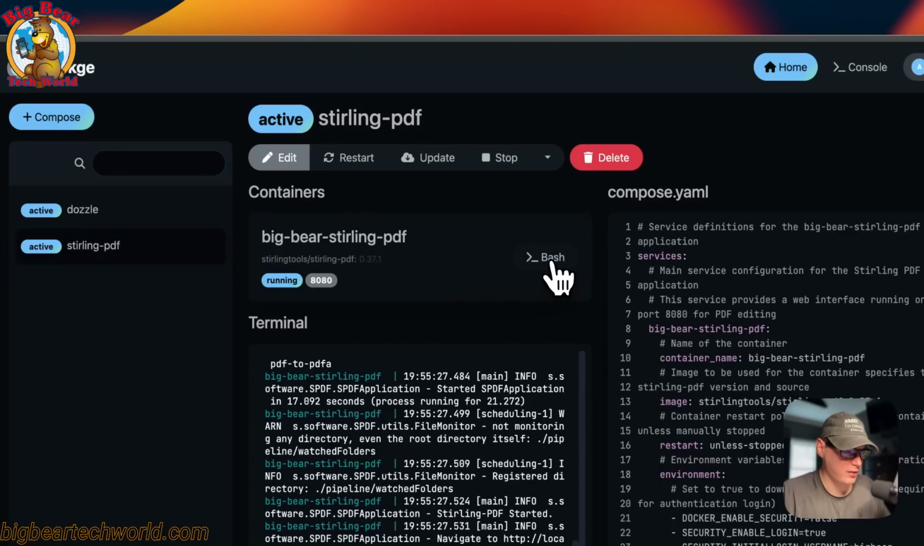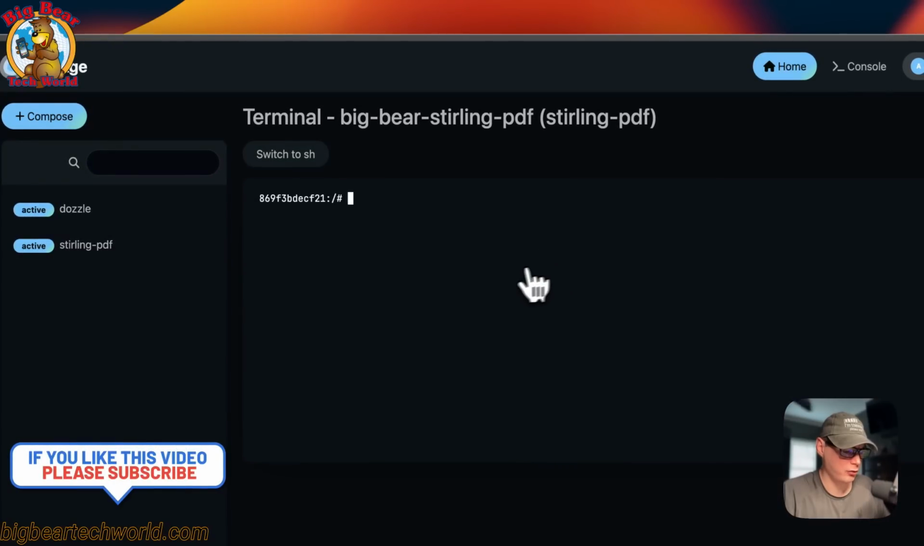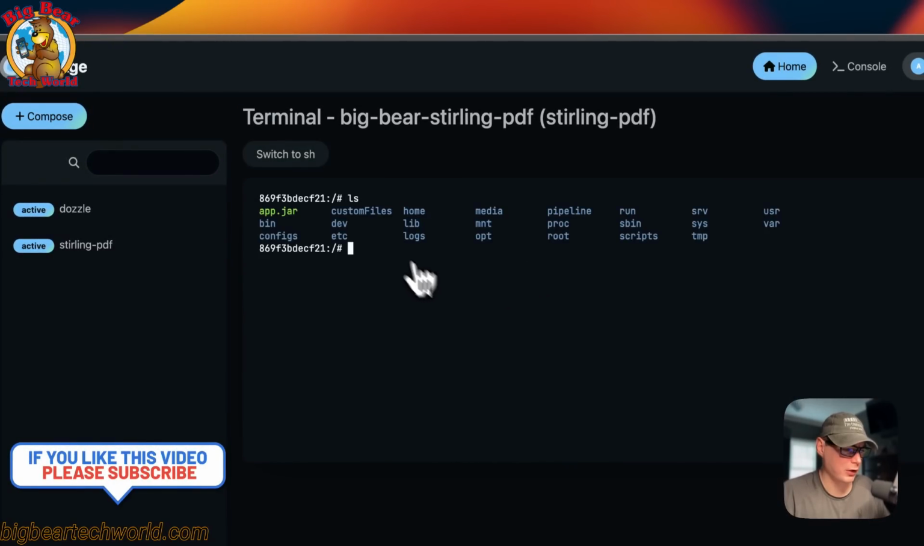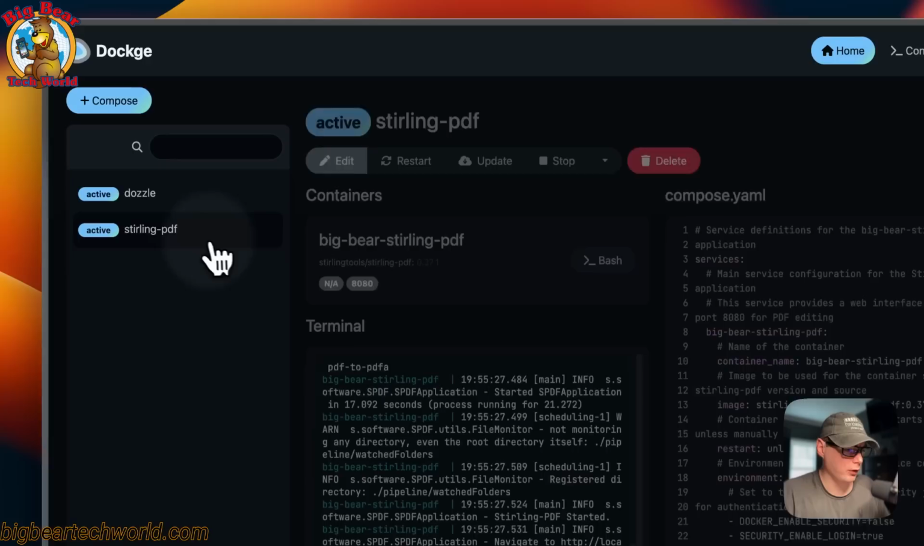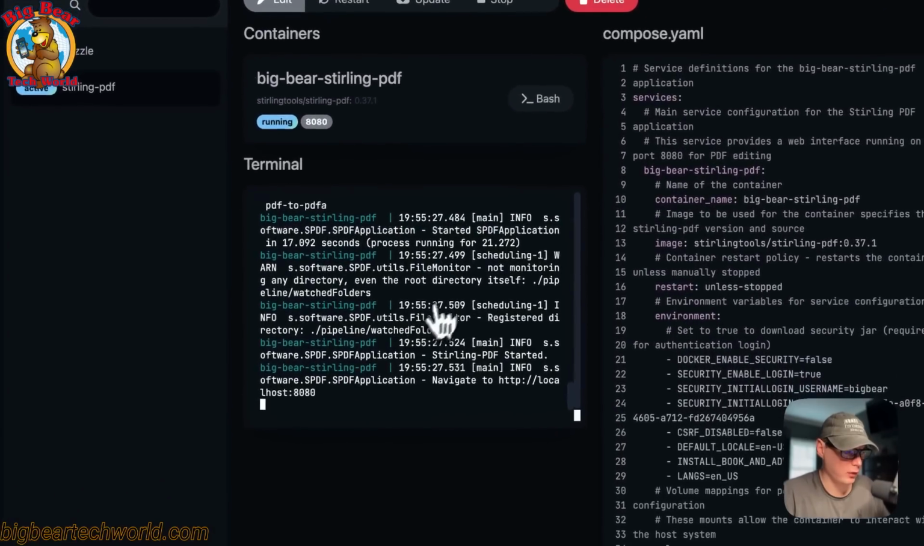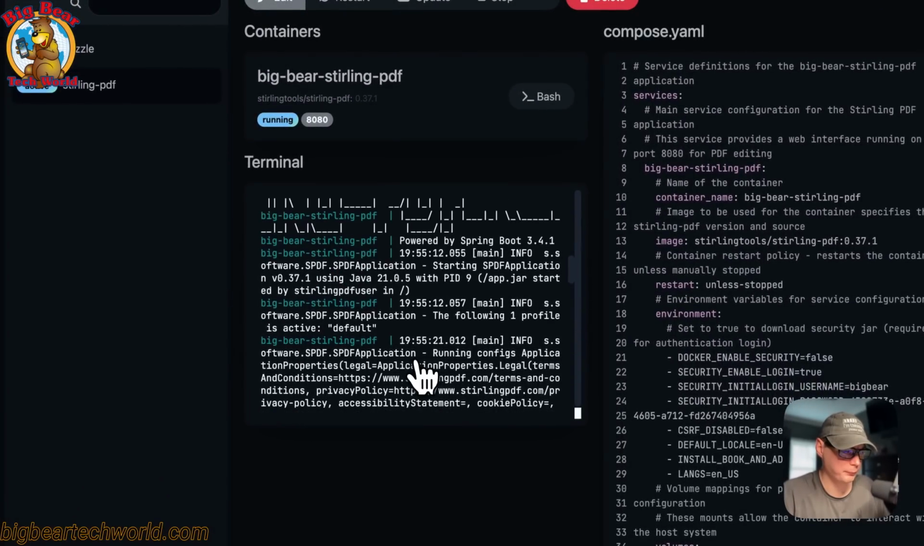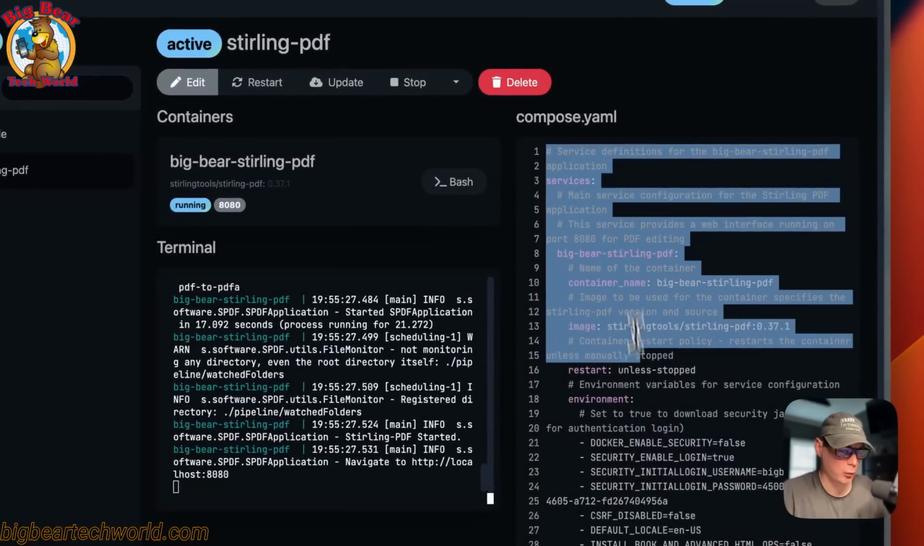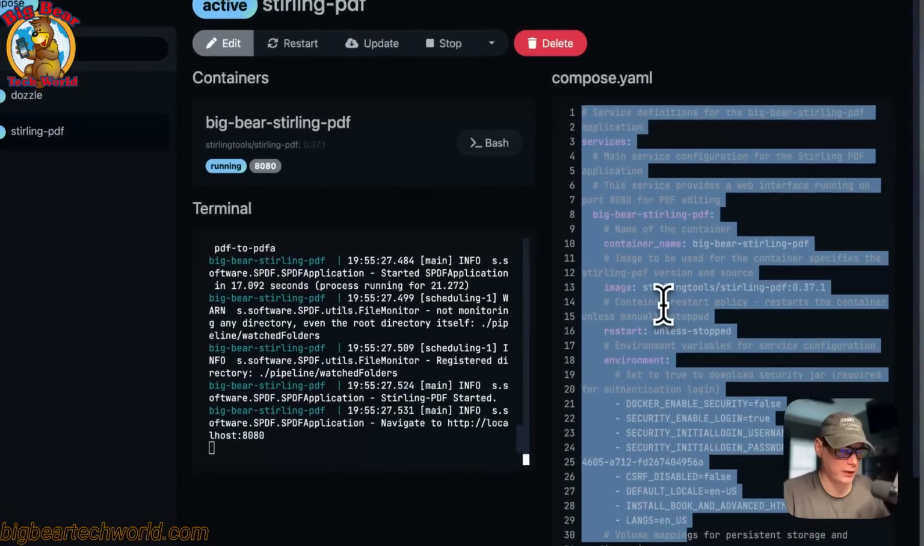You can also go into this container and go to bash. And now we're inside the container. You can switch to SH too, and you can go back to the stack. You can see the logs down here. This is great for debugging. You can also see a read-only version of the Docker Compose over here.